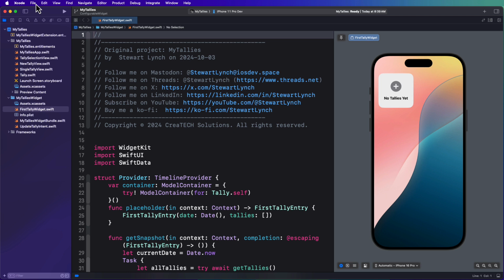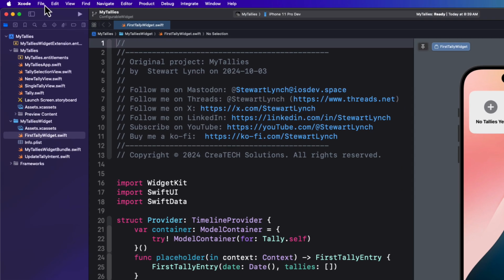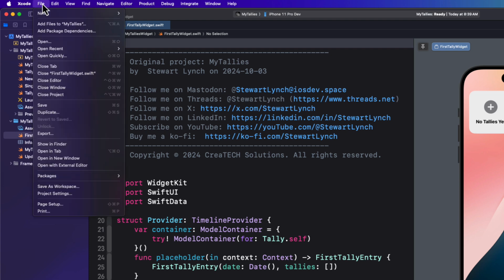Well, to make things easier, I simply create a dummy project and create a new widget extension for that project using the name that I want for the widget in my project, making sure that I have the right selection checkboxes made. And then I can just copy the two files I need over. So let me show you.